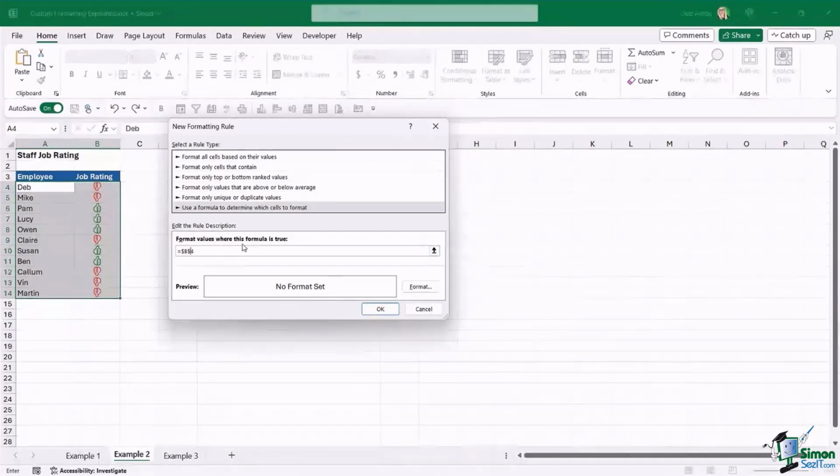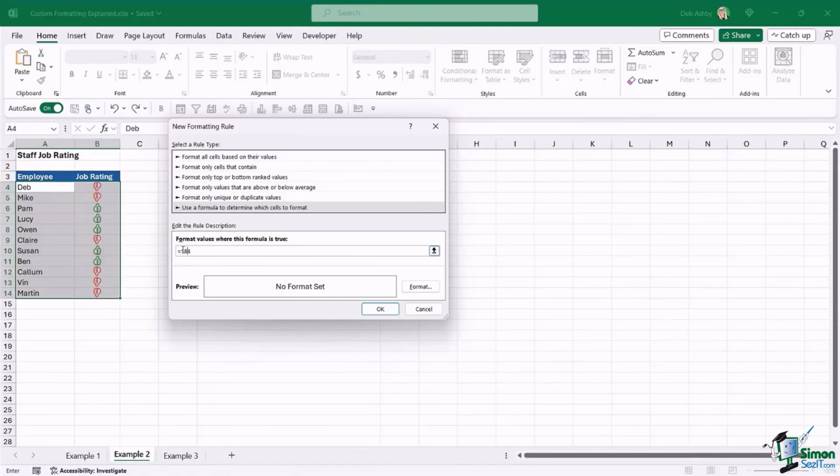So we need to change this referencing so we're fixing the column, but not the row. If we kept that as an absolute reference, when we apply the conditional formatting, it's only going to apply to cell B4 and nothing else. Okay, so we need to make it mixed referencing.